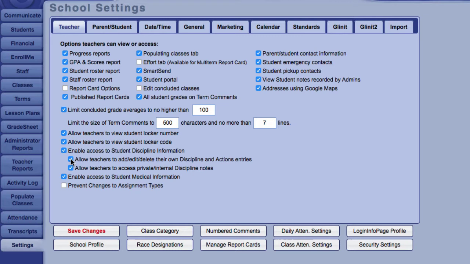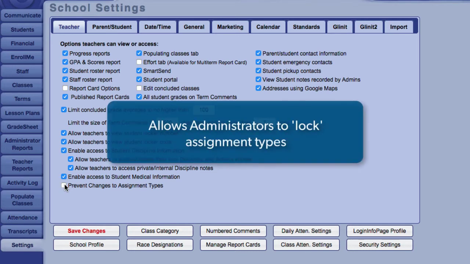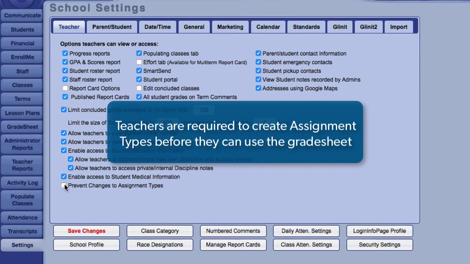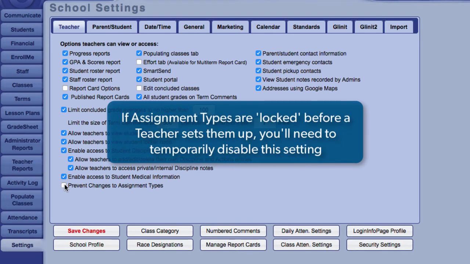The last major setting on the teacher page that administrators should be aware of is Prevent Changes to Assignment Types. Some schools weigh different types of assignments in very specific ways, and this setting allows administrators to lock assignment types once they've been set up. Teachers who haven't configured their assignment types will be prompted to do so before they can access other areas of the account, so if a class is created after the setting is enabled, you may need to temporarily disable it.